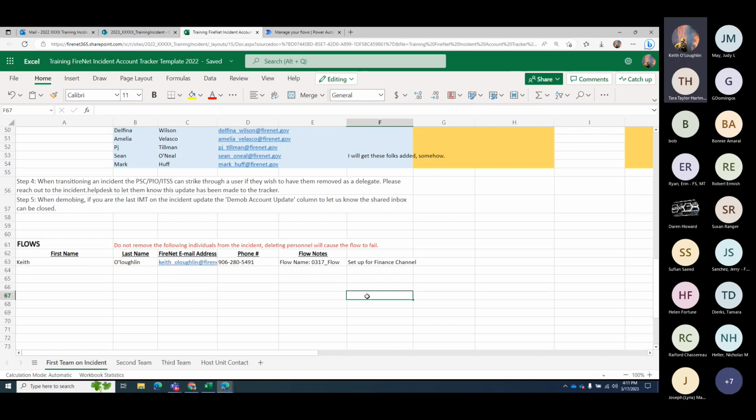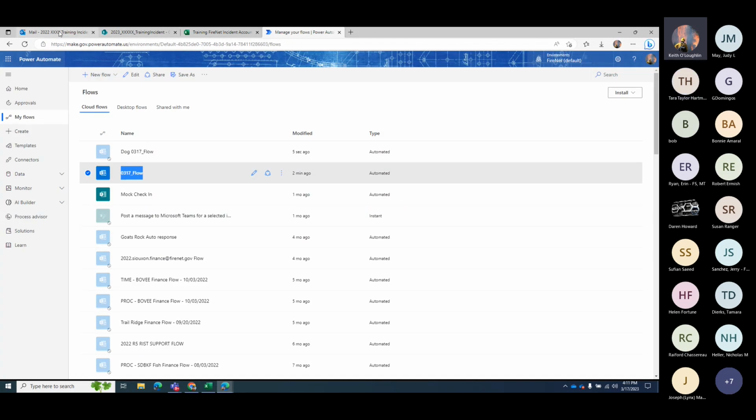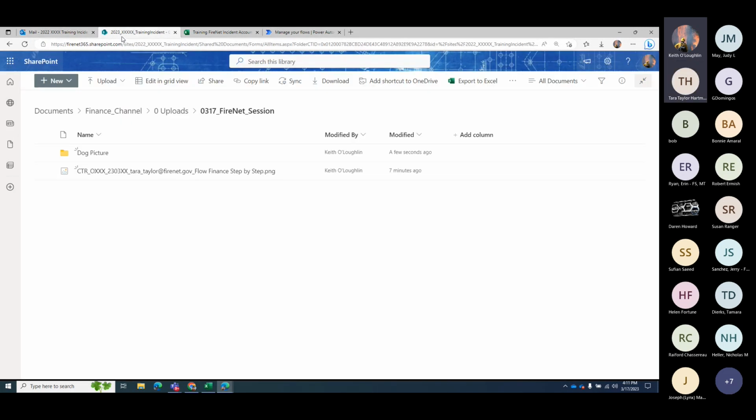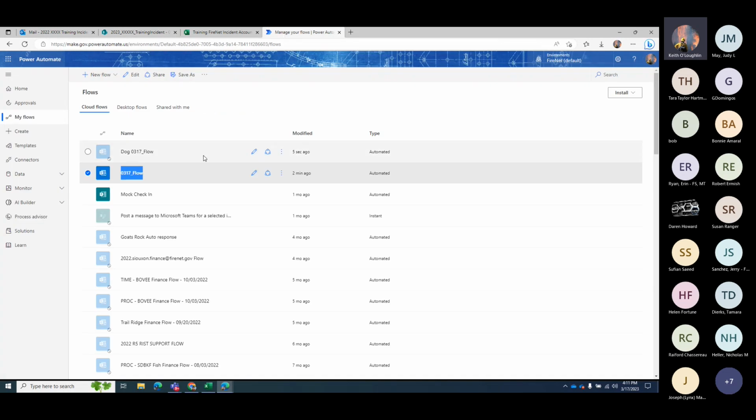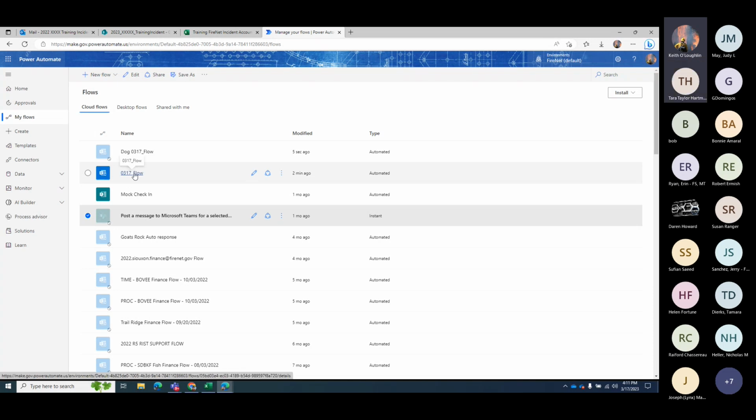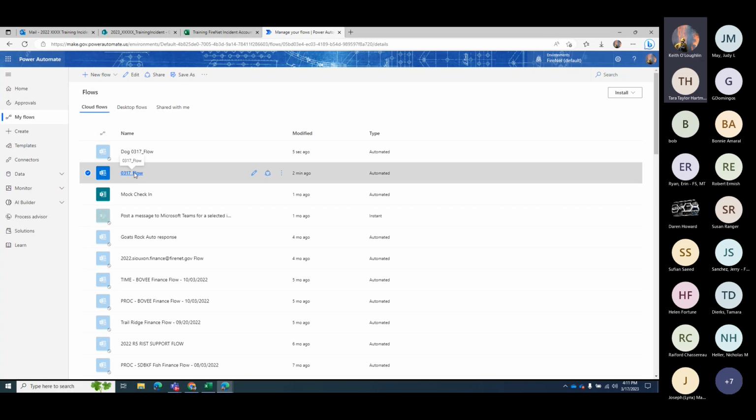All right, you're coming in. You're the next person up for bids. Your team has just inherited an incident with a working flow. Oh my God, what do you do? Well, you just simply have whoever is the finance section chief or whoever set that flow up add somebody on your team, whether it be the finance section chief or your ITSS, to that flow.